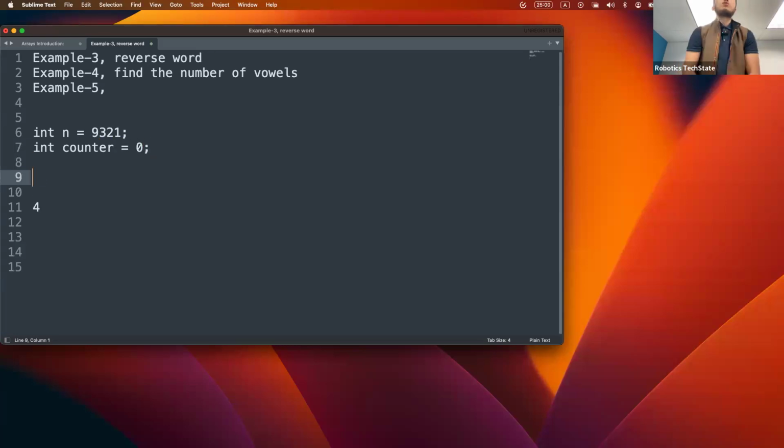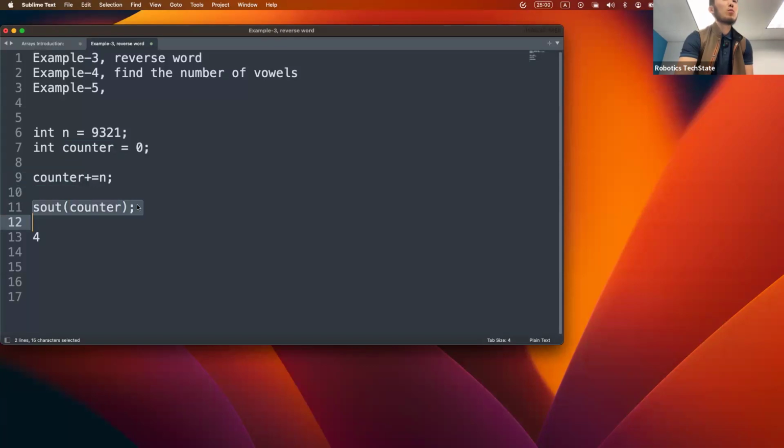In the beginning, it's 0. Next, counter plus equal number. Counter plus equal what? Plus equal n. But then your counter will be 9,321. No, we are counting from 0, right? No. Next one. But look, plus one. What will happen if I do System.out.println counter, what will this print?